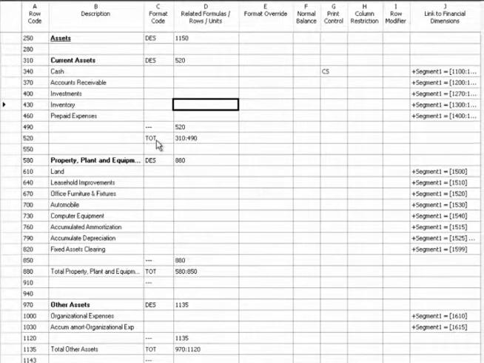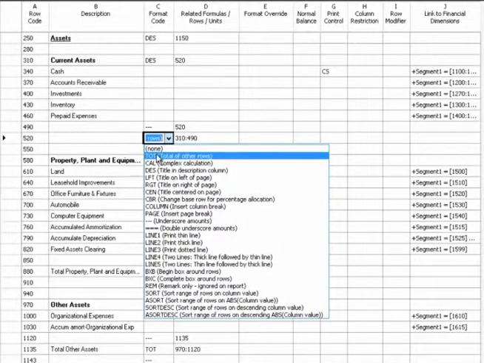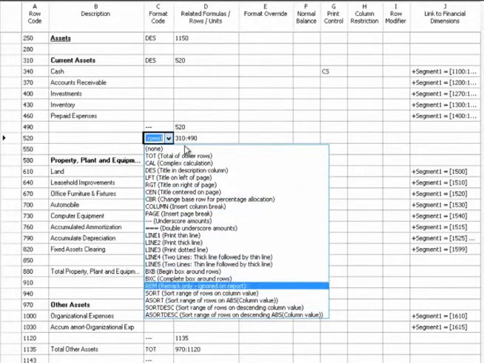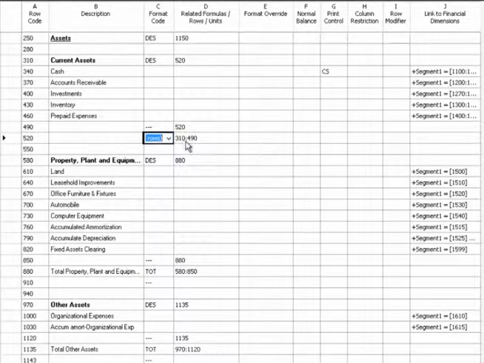Now to add a total, I can come in here and add a total format code. I double click on that and you can see all the different options that you can choose. But here, this 310 to 490, this represents the row code 310, adding it down to 490. So anything between those, that's what's going to be added to this row.